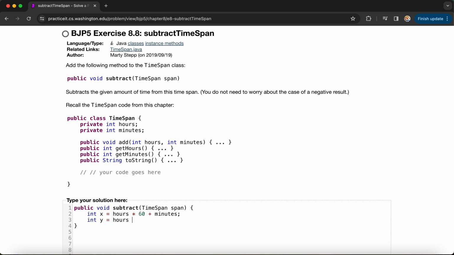And the second one is int y, and we need to think about the span here. So this is basically the same thing, except we use the span. So span dot hours, and the same thing, multiply that by 60 and then plus span dot minutes.